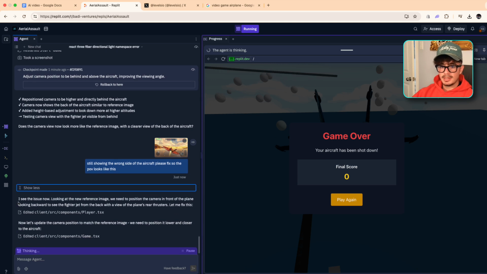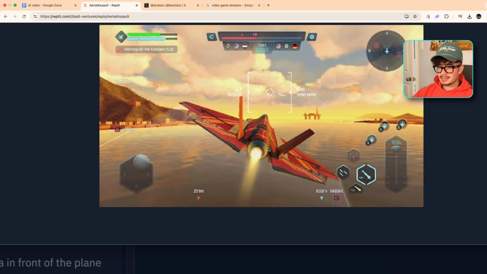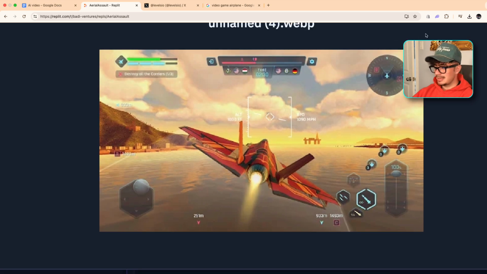So here it goes. I see the issue now. Looking at the new reference image, we need to position the camera in front of the plane, looking backward to see the fighter jet from the back with a view of the plane's rear thrusters. And so the image that I sent in has this nice little 3D view. This is a very high level 3D video game that you guys can see here, and potentially this is what we would want to evolve our video game to become.